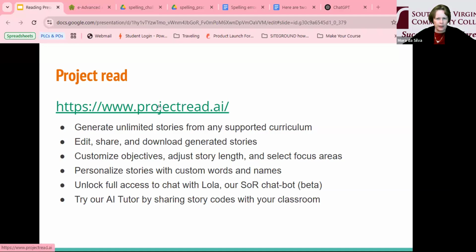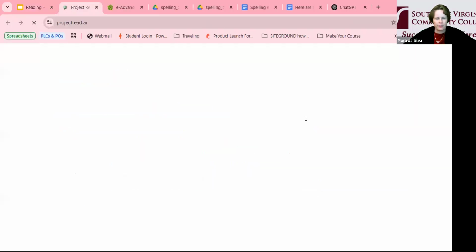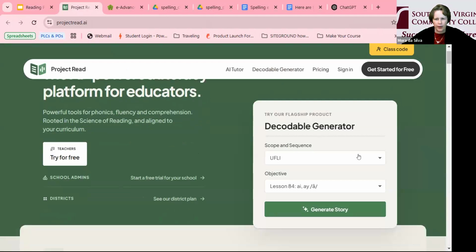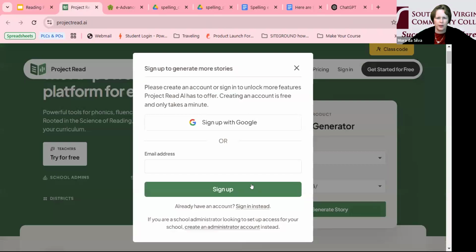Let's just take a look at this. A lot of these have free stuff for a while, and then you have to pay, right? So you get started for free, but then you have to pay. So I'm just going to go with whatever scope and sequence they've got here, UFLI, and then the AAA sort or whatever. So this element is going to be in this story. Oh, I need to sign in. Hold on. Wait a second. Let me sign in.